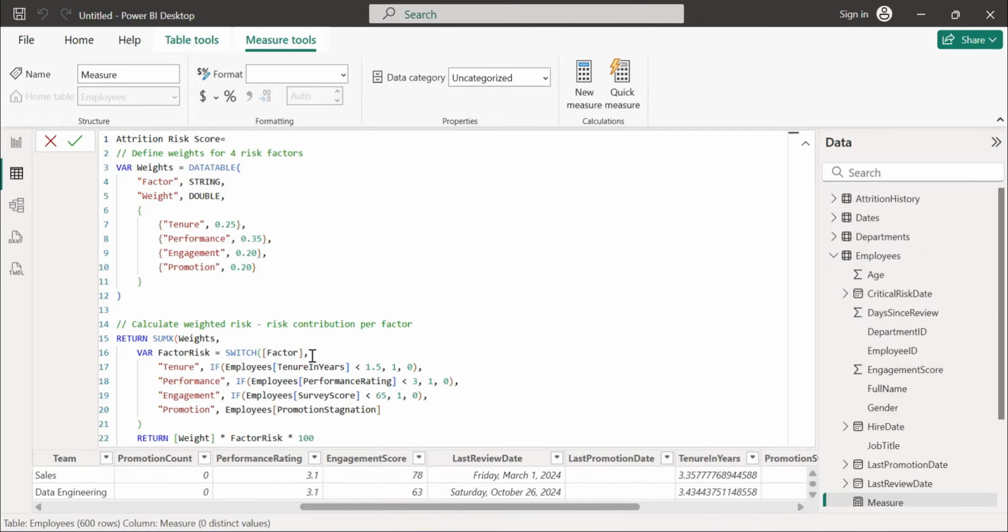So after that, for each factor we multiply the weights, right? That is why I would say return. We multiply the weights by the factor risk, okay? That is this variable factor risk, right? And then multiply by 100. So for example, if weight is 0.25 and factor value equal to 1, what we'll be doing is we'll say 0.25 times 1 times 100, okay? You understand? So finally, SUMX here adds up all the contributions from all of our factors to get the total risk score out of 100.